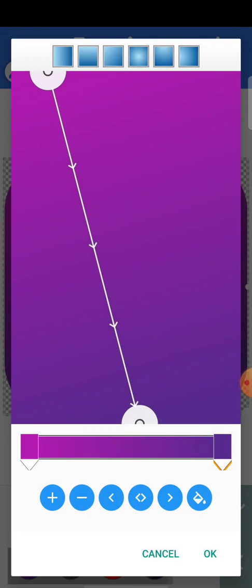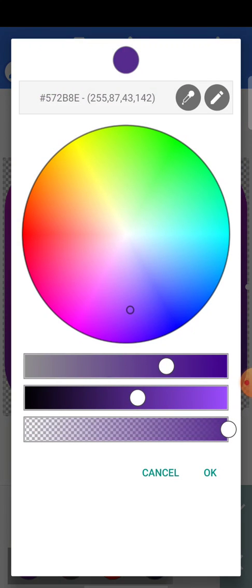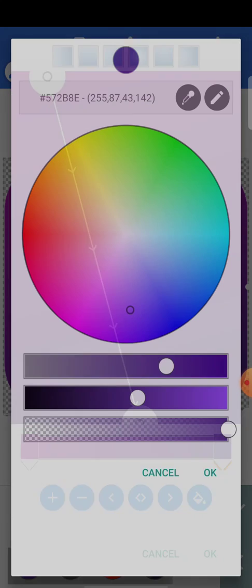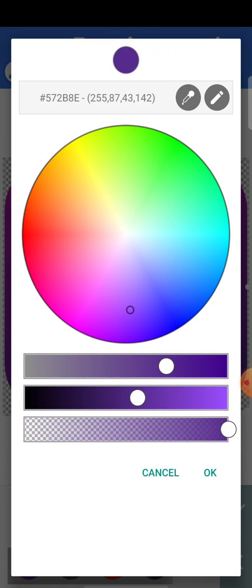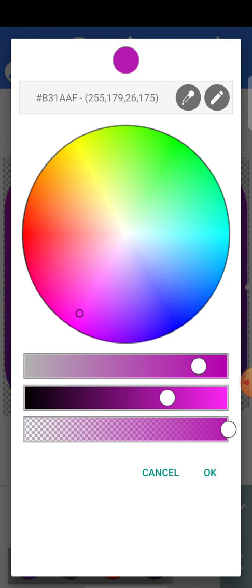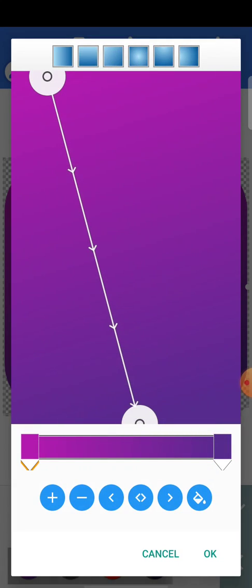It is going to be a gradient. We're using gradient here. I already set up the gradient. You can see how I set it up here. In the first color, we have 572B8E. That is a hex code for a dark purple. Then a lighter purple goes for B31AAF. So that is how I set the gradient color.